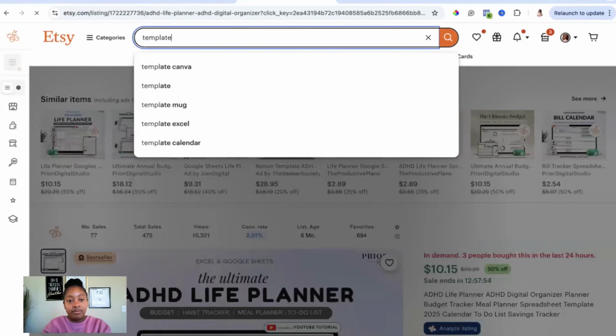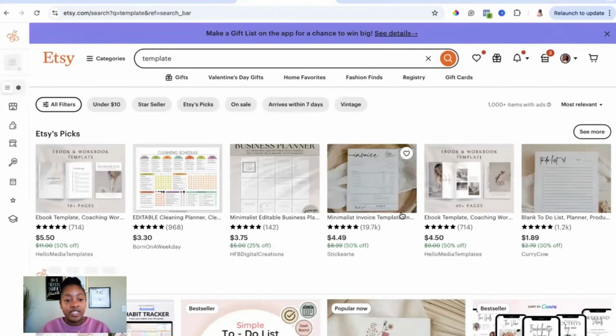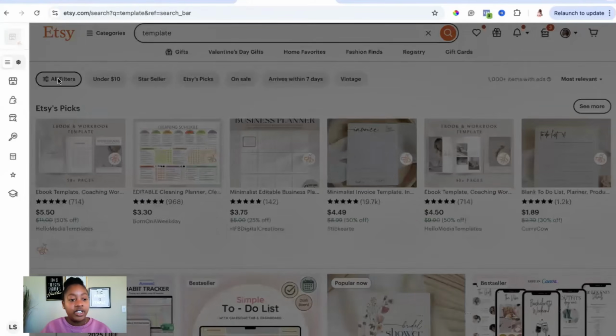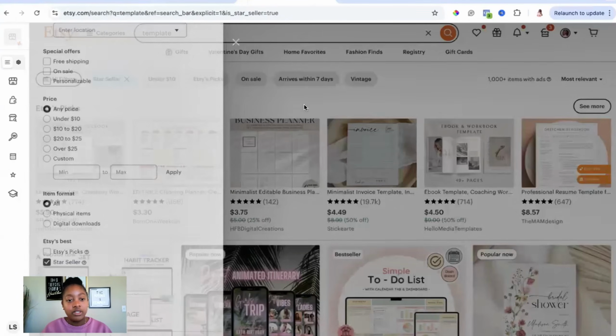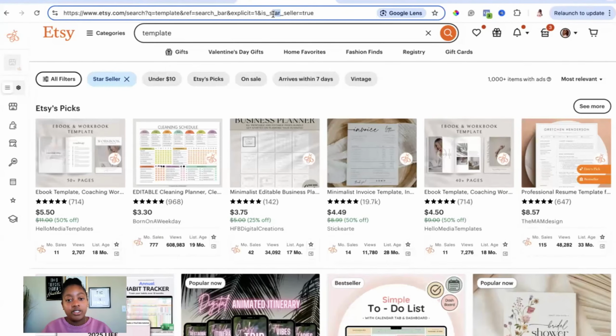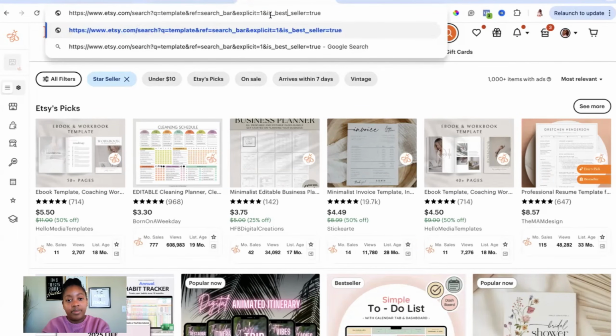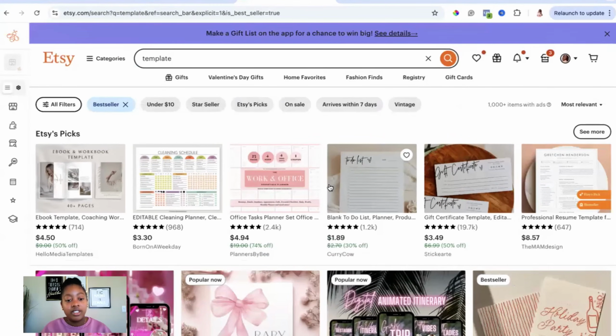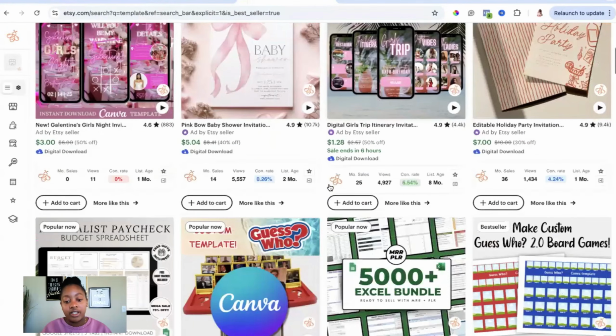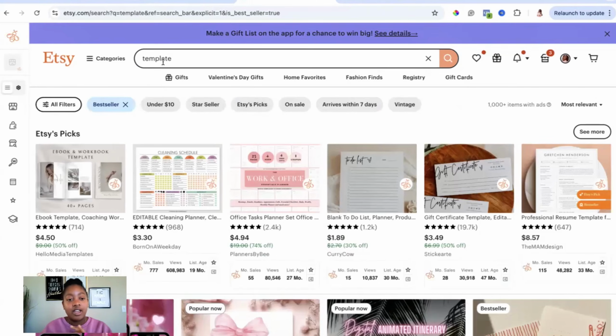Again, if we just type template in here, this is how you find your best-selling product. Type template in here, go over here to all filters, go to star seller, and then show results. You are going to change the star up here to best, and that is going to give you all of the best selling. See how it says bestseller? That's going to give you all of the best selling products. If you do invitations, then type invitation up here. If you do spreadsheets, type spreadsheet up here. So whatever it is, keep it super broad.